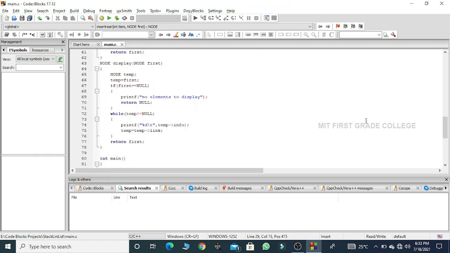Now I keep on iterating, or visiting each node inside my linked list with the help of that temp pointer. Until that temp becomes null, I print the value of temp. Temp's info part is printed.